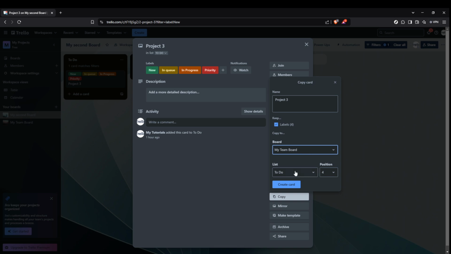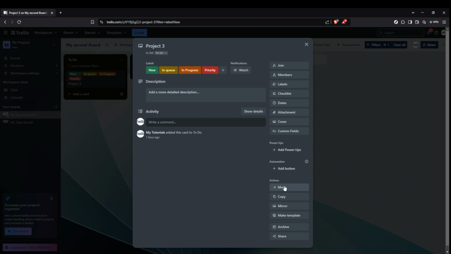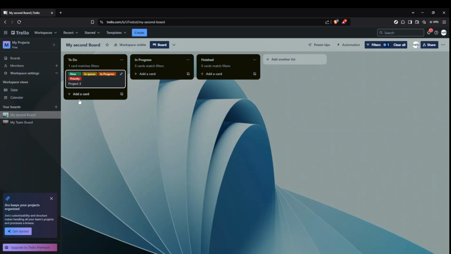Following that, you'll need to decide which list on the new board you want this card to be in. Once you click on the list drop-down, you'll see all the available lists on the selected board. Choose the one that best fits the content or purpose of your card. After ensuring everything is set as you want it, go ahead and click on Create Card. Congratulations, you've successfully copied your card to the new board and list.